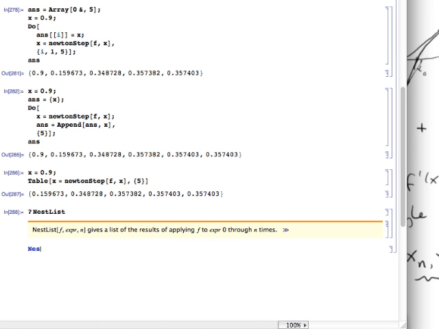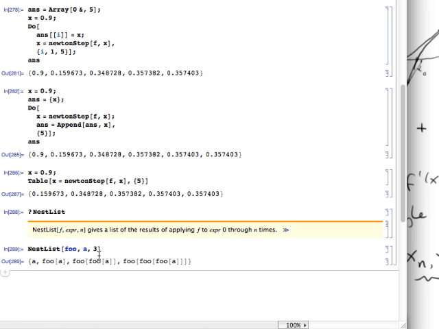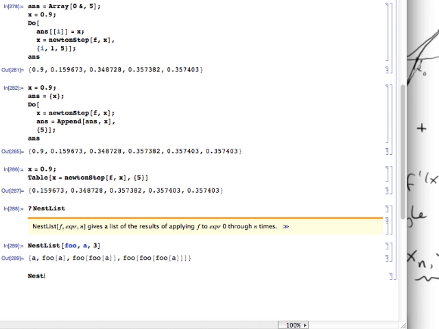And to understand what that really means, you can apply it to something that doesn't have any predefined meaning. And so you can see that if I NestList the function foo onto the value a 3 times, what I get is a, foo of a, foo of foo of a, foo of foo of foo of a. So you see, this is just perfect for iterating. So what I want to do is NestList a function which takes x naught to being x naught improved by 1 step.